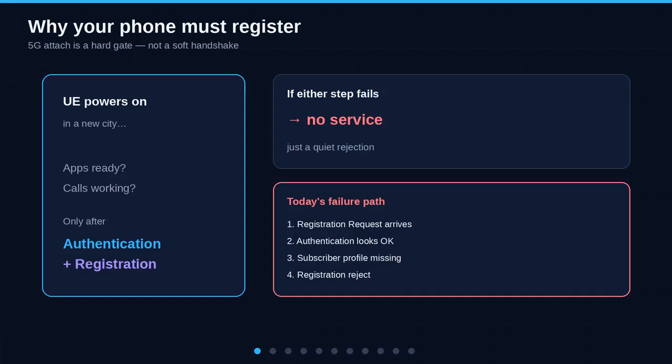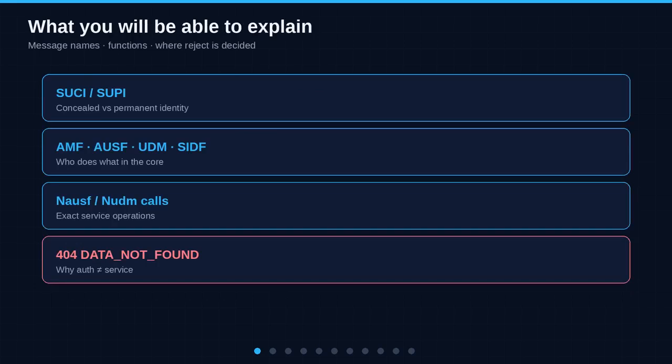This lecture walks one specific failure path from the 5G registration story. A device sends a registration request. Authentication starts and even looks successful. Then the network goes looking for the subscriber's profile and finds nothing. The result is a registration reject.